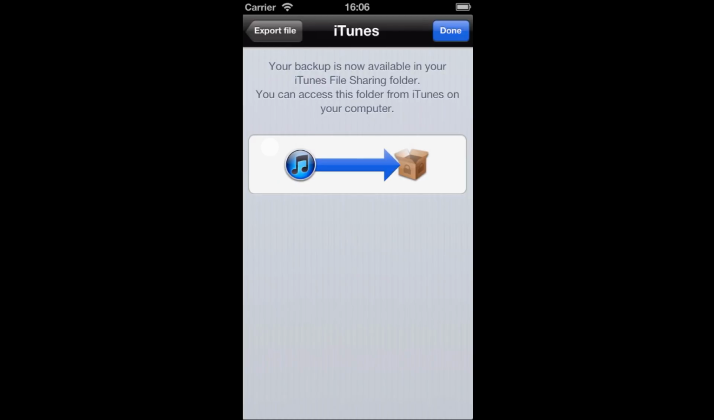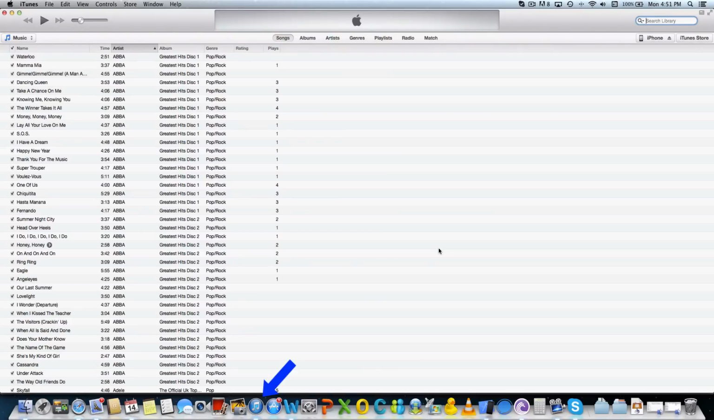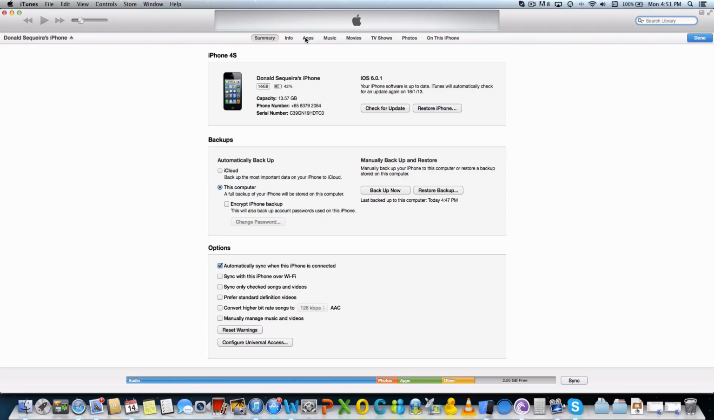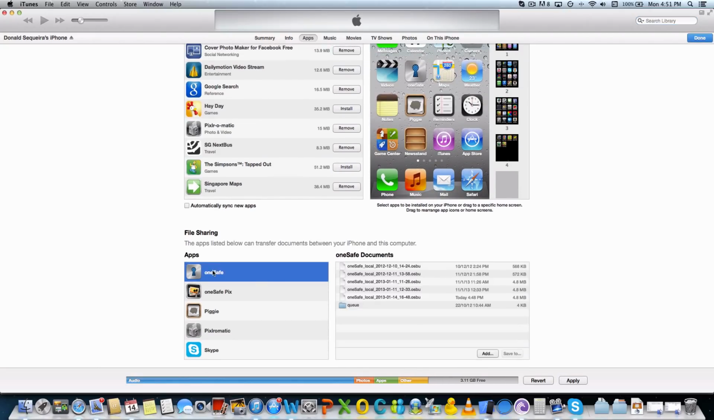To save it onto your computer, just connect your iDevice to your computer with a USB cable, then open iTunes, click on your iDevice within iTunes, find the backup file in the file sharing folder, and save it to your computer's hard drive.